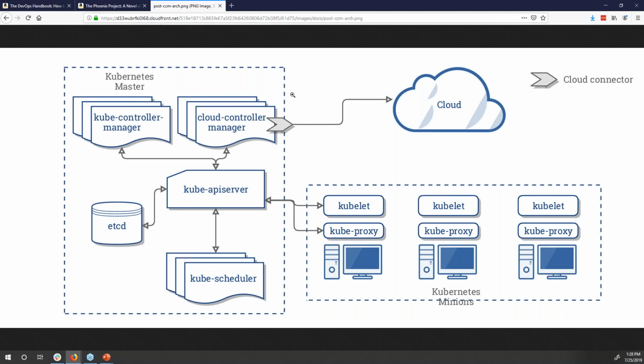In Azure, it's a service principal. In AWS, it can be an IAM role or a client key and secret key. In GCP or GKE, it's the JSON service account representation. So this will vary from cloud to cloud.